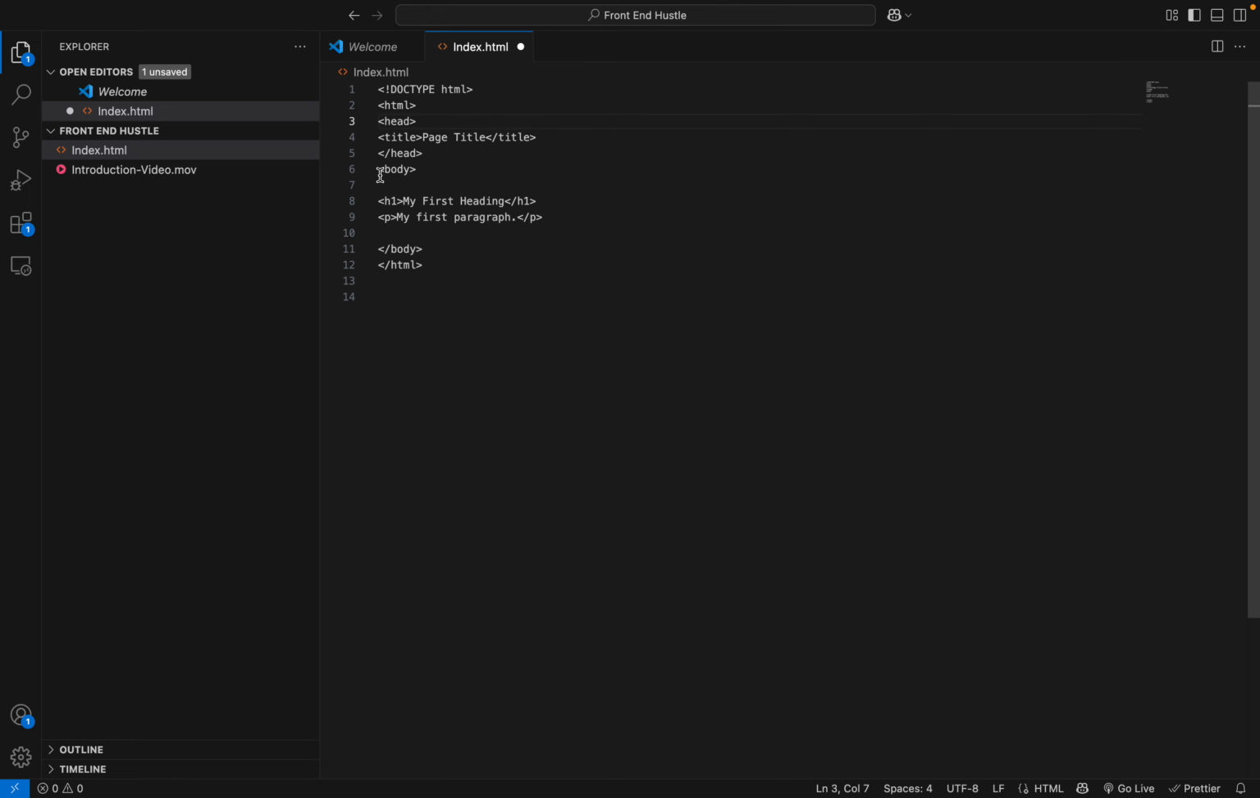Now come to the body part. The body element defines the document's body and is a container for all the visible content such as headings, paragraphs, images, hyperlinks, tables, and many more which we use. We can write all the CSS part, all the JavaScript part, and all the simple HTML under this body tag.